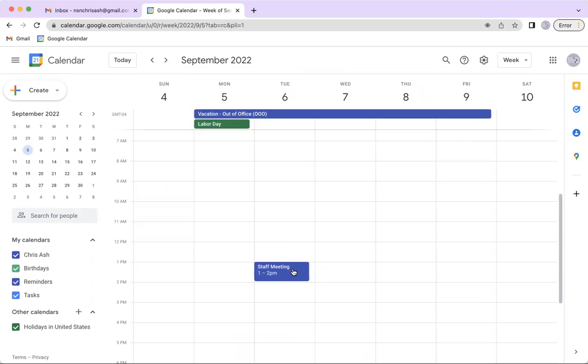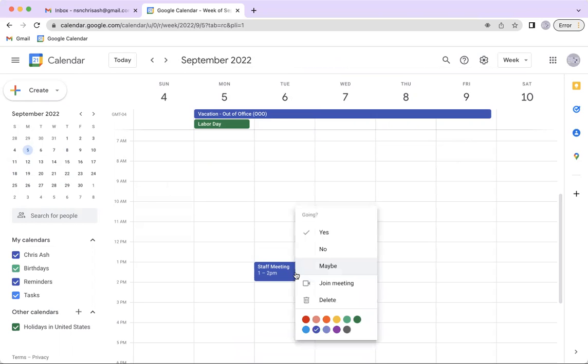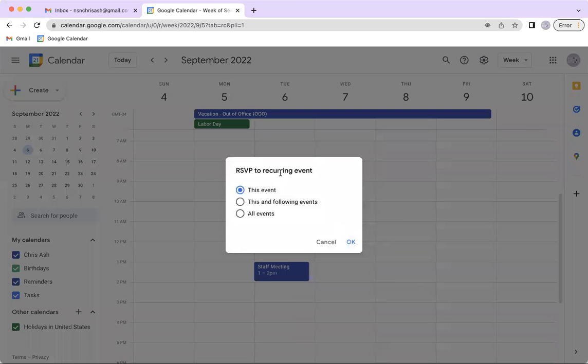I can go back for this staff meeting and be like, oh yeah, I can't make it to the staff meeting. So I'm going to say I'm not going to that one. And it'll say, oh, it's a recurring event. Are you replying to all events? Like, is this you saying, I'm not going to any of the staff meetings ever? Does this mean from this date forward, I can't make any of the staff meetings? So this meeting and any of them that come afterward? Or does that just mean today's staff meeting?